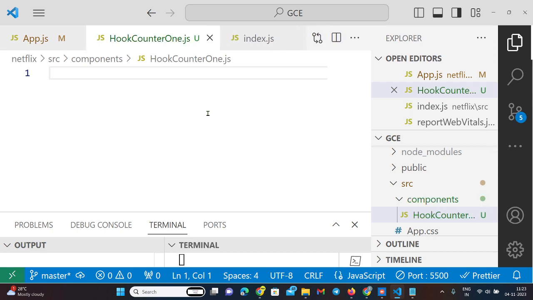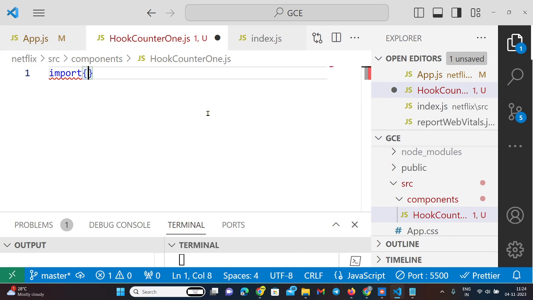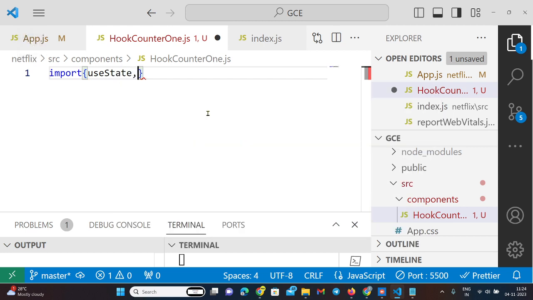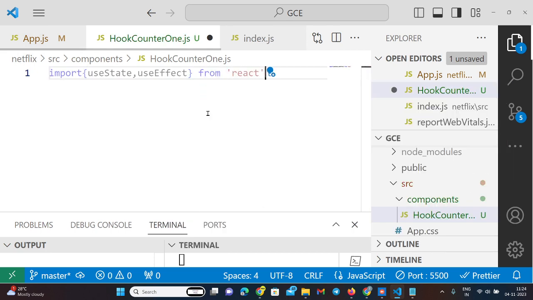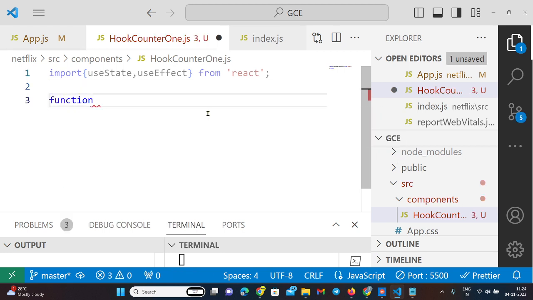So now let's look at the first hook. I'm just going to use the use effect hook concept. Okay, so let me import. I'm going to import two things: one is use state, and then use effect. If you only use use effect, you can mention that alone. So from React, function keyword, and I'm giving the component name HookCounter1.